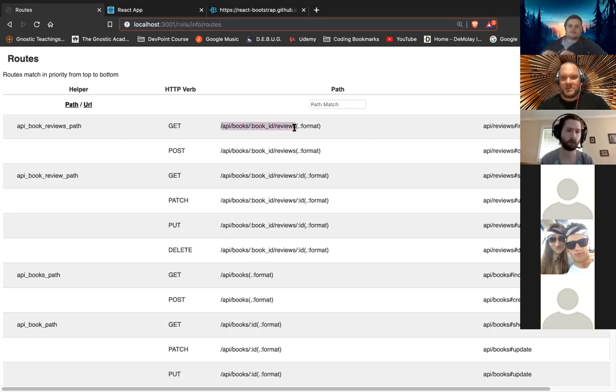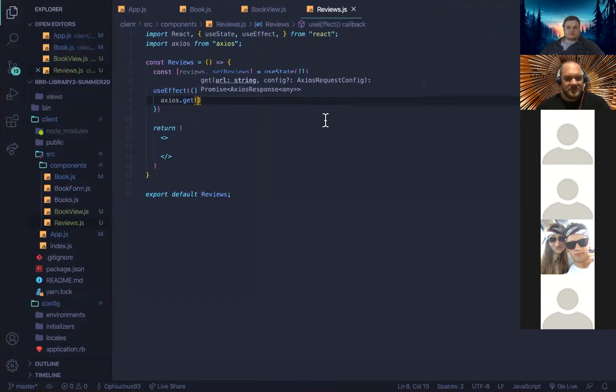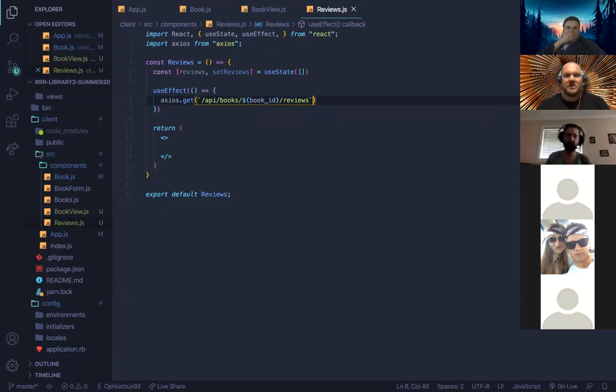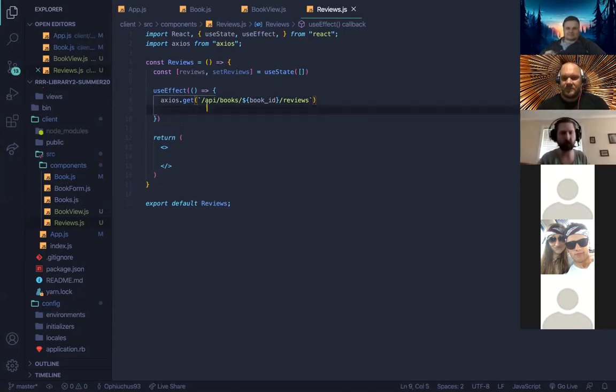Looks like we are going to need a book ID. So that means we're going to interpolate that. So let's just copy and paste that in. And as it is now, we don't actually have a book ID. So we're just going to say book ID for now, just to fill it in, because we know that we're going to need it. And we'll figure out how to get that there in just a minute.